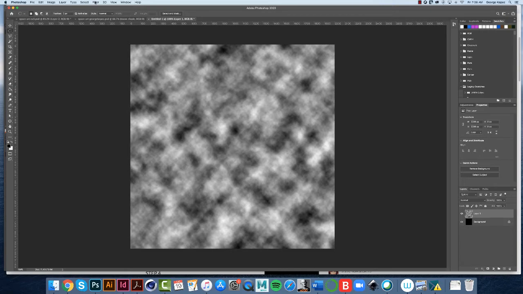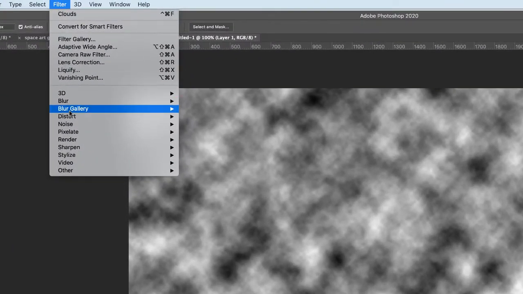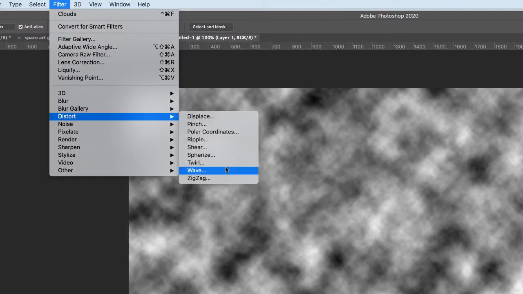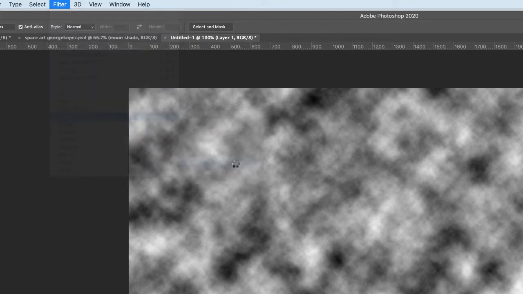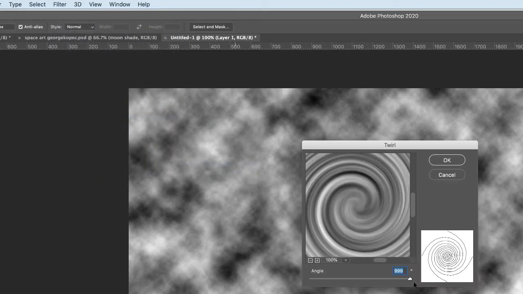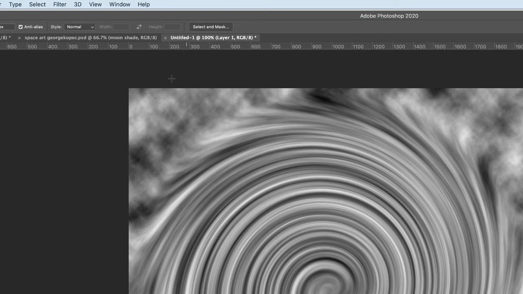Next, go to filter, distort, twirl, and you'll want the angle set to maximum. Put the slider all the way to the right so it's 999. Click OK. That's what you get.